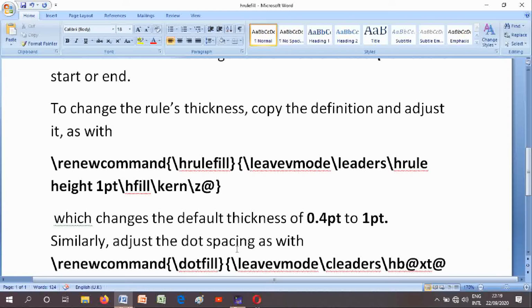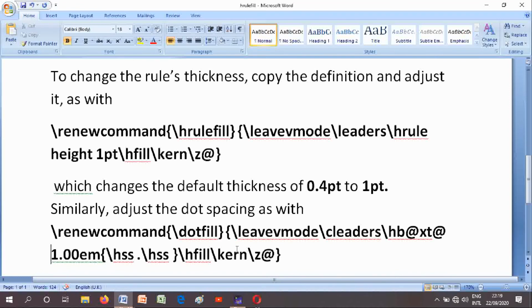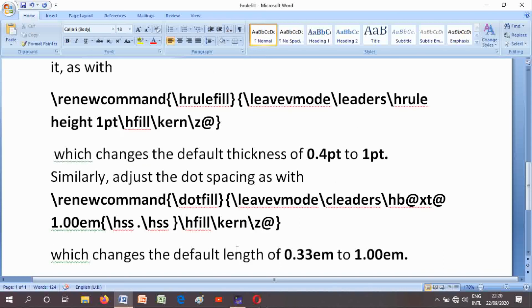Similarly, adjust the dot spacing with the \renewcommand command: {\leavevmode\leaders\hbox to 1.00em{\hss.\hss}\hfill\null}, which changes the default length of 0.33 em to 1.00 em.